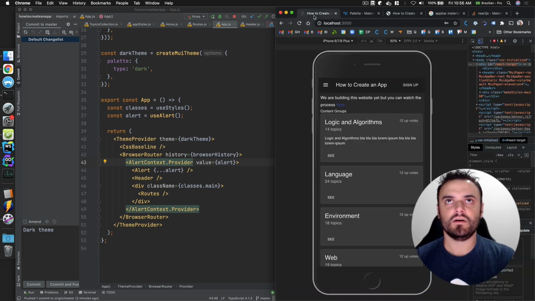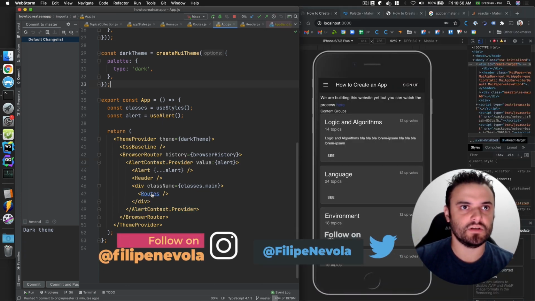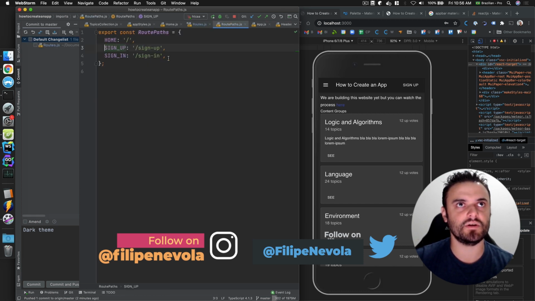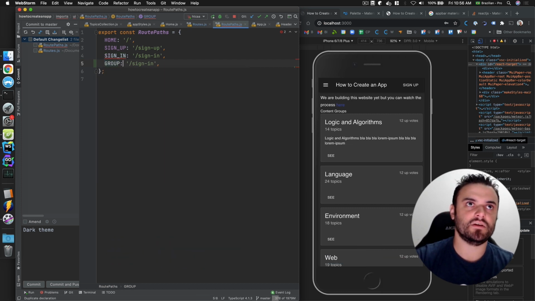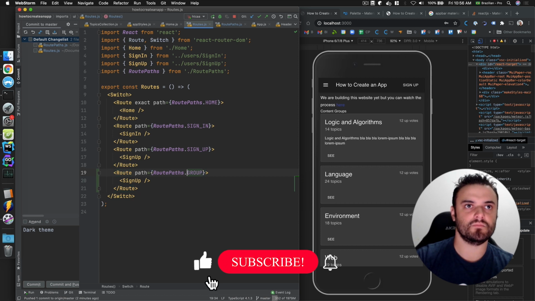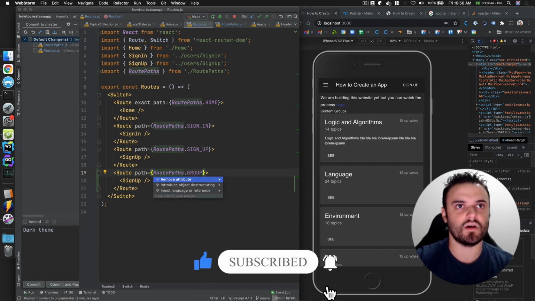Okay, then what do we need to do? Of course, we need to create a route. Then we have the route here, and we're going to create a new constant here because I prefer to use constants. It's a group, right? Then I'm going to call it group. Then we have my group here, and I need a little bit more freedom here to have a custom URL.